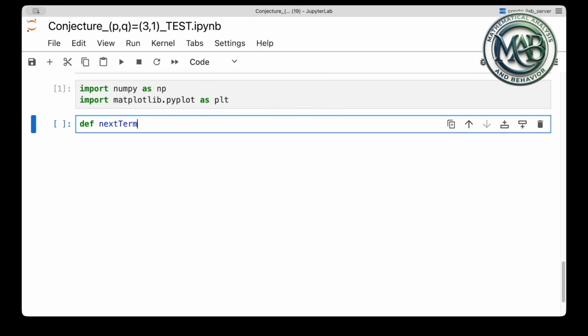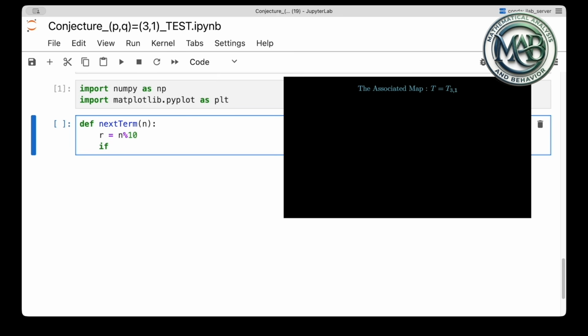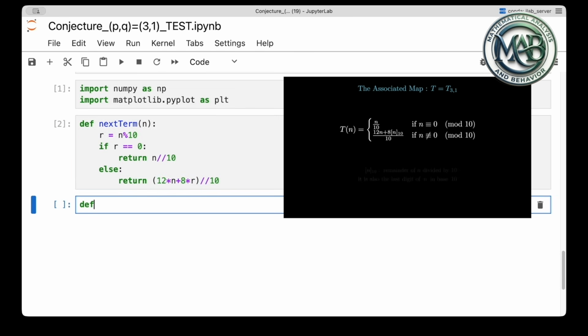Let us now examine a simple Python script. We will write a simple Python script to compute the trajectory of a given integer n. First, we define the nextTerm function which, as its name suggests, computes the next term for an input integer n. This function is coded to strictly follow the mathematical definition of the map T.